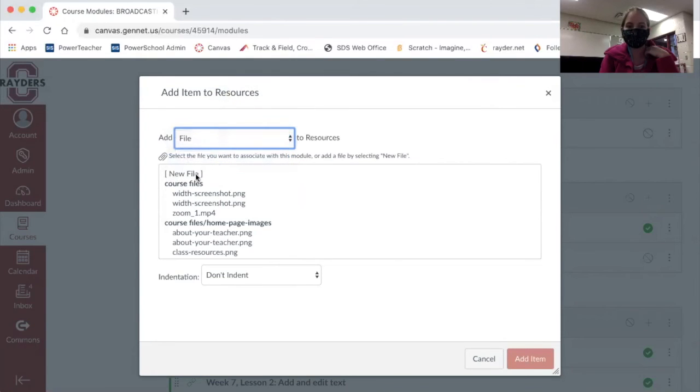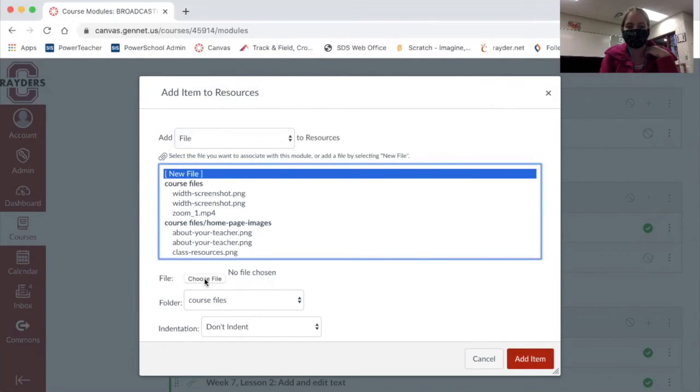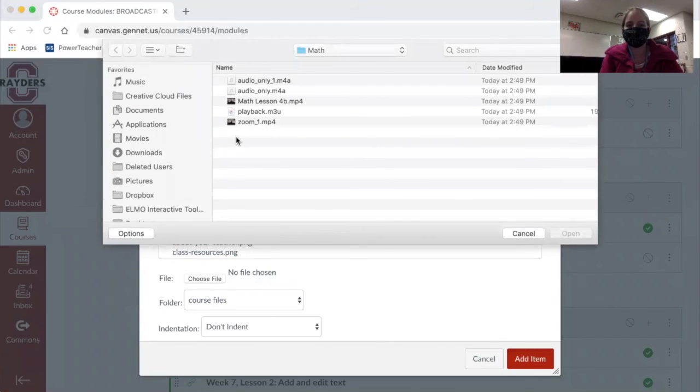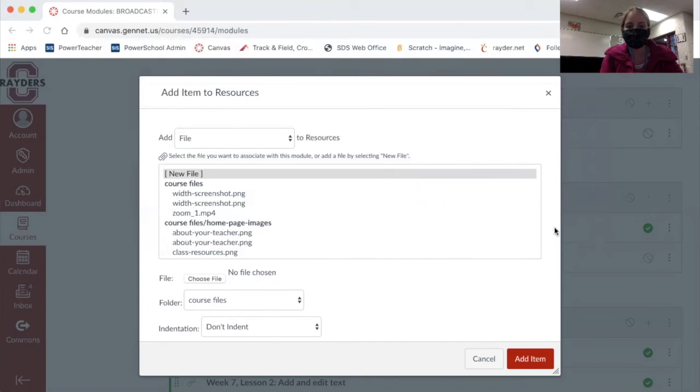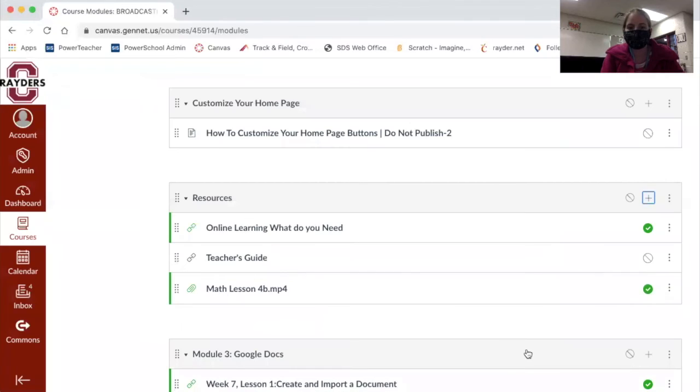So I'm just going to select File, New File. I'm going to choose that file. So here's my Zoom video that I created, or I can use the one that's called Math Lesson. And I can choose that. I'm not going to indent, but if you are indenting on your modules, you can make that decision. And then go ahead and add the item.